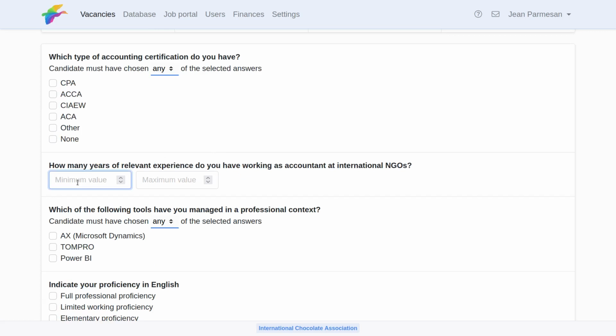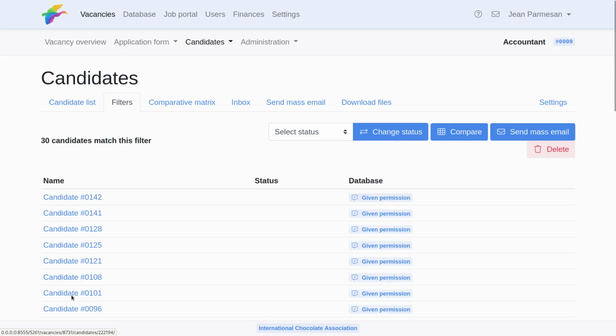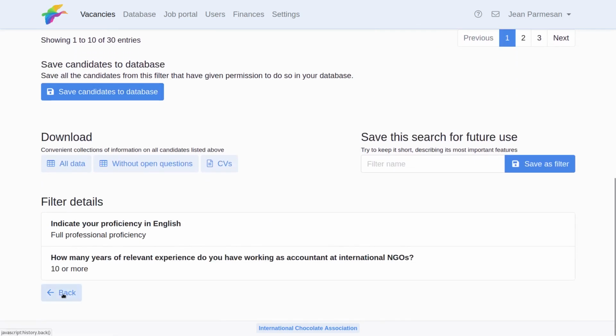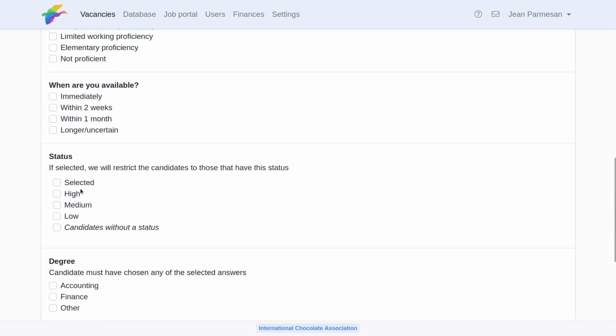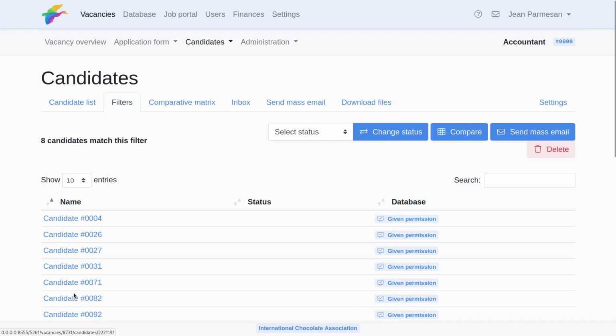For instance, let's have a look to see if we have any candidates that have over 10 years of experience and that are fully proficient in English. Let's see what we get. 30 candidates. That is a good turnout. Let's go back and see how many of those candidates are available right away by adding another answer to the filter. 8 candidates. That is pretty good.